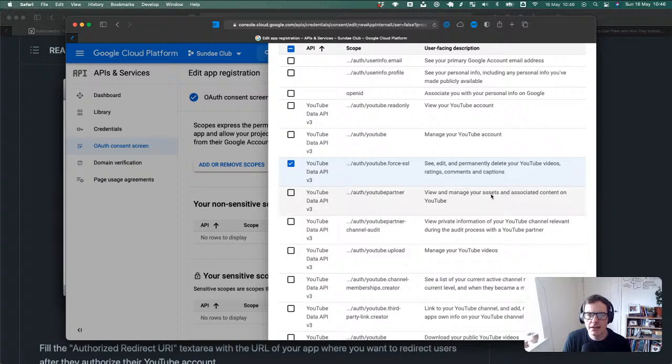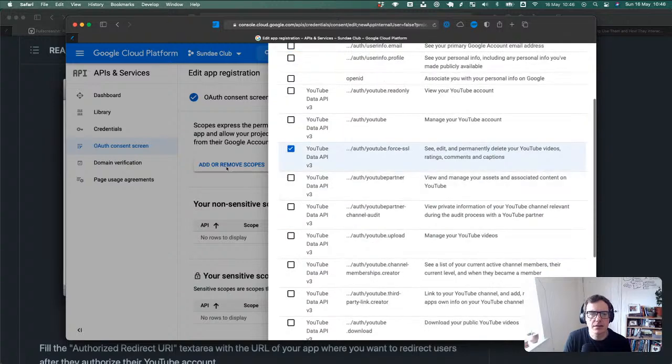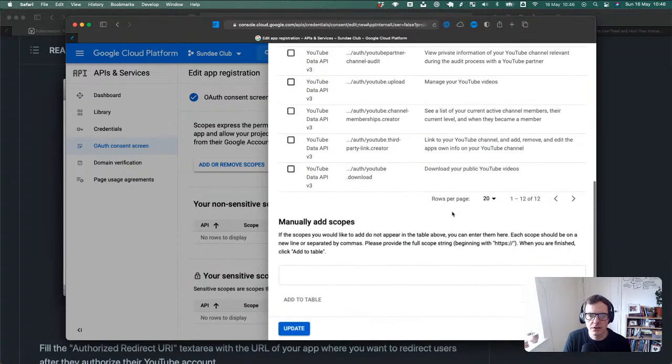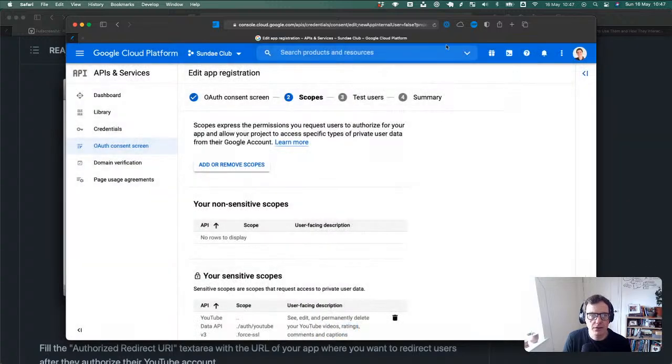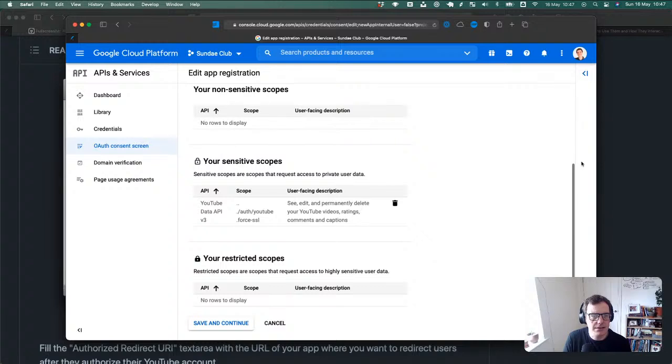I don't know what manage your assets and associated content is. I'm guessing we could Google what these are, but let's assume this one. I don't know what managing the ad scopes is. If the scopes you would like to add do not appear in the table above, you can enter them here. Each scope should be finished on a new line. No, I don't know what they are, but we can worry about that later. Okay, so that's a sensitive but not restricted scope. Okay, cool.